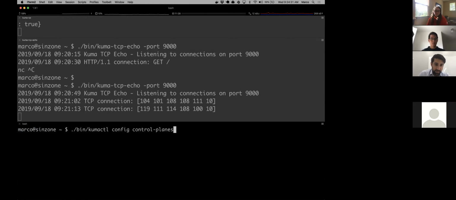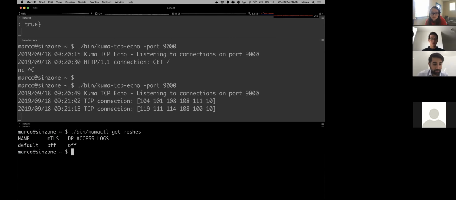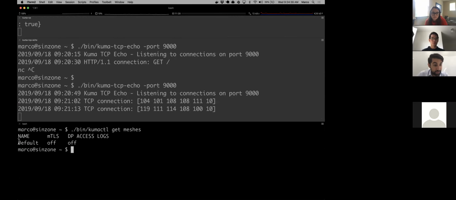So if by default I type get, for example, meshes, I can see what meshes are available on the system. And we're going to see that there is one mesh with mutual TLS off, the access logs are off, called default. If I retrieve the data planes, there are no data planes. So we have a service. Let's start the data plane for this service.